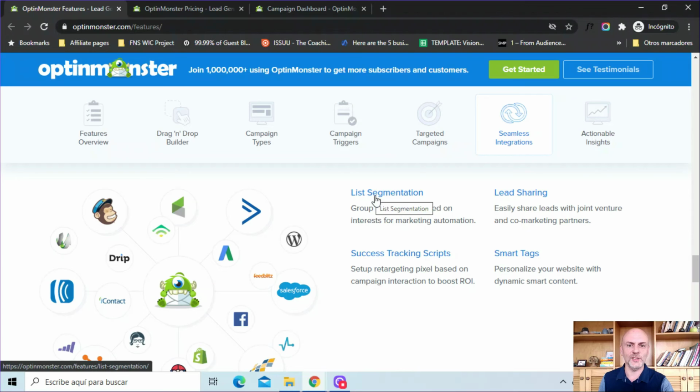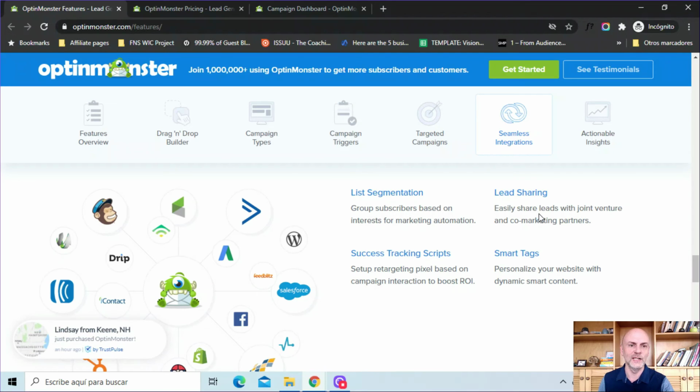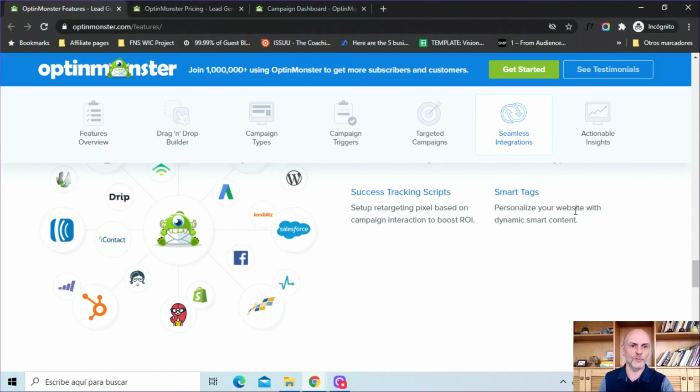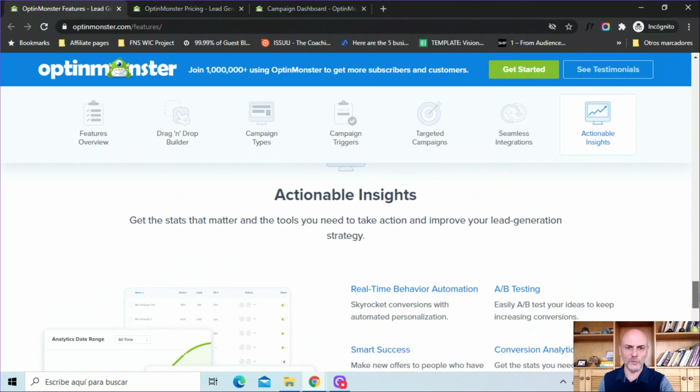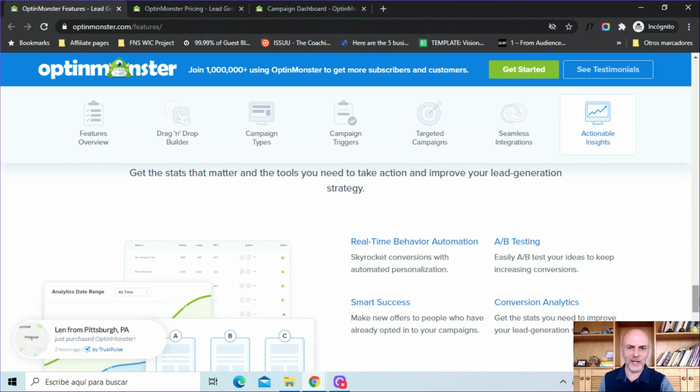You also have list segmentation, so group subscribers based on interest for marketing automation. Lead sharing, easily share leads with joint venture and co-marketing partners. Success tracking scripts. Says set up retargeting pixel based on campaign interaction to boost ROI, return on investment. And smart tags, personalize your website with dynamic smart content. Finally, actionable insights. Real-time behavior automation, skyrocket conversions with automated personalization.